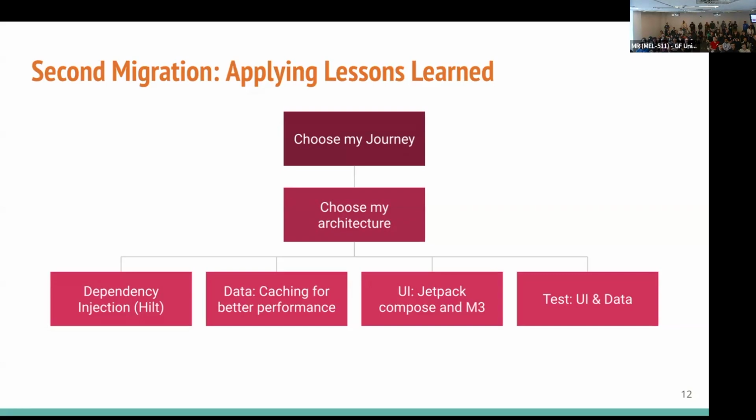But at each step, I paused before just doing it. I paused and asked myself why I'm choosing this, what's the best way, and which one is more convenient when you're doing a migration.